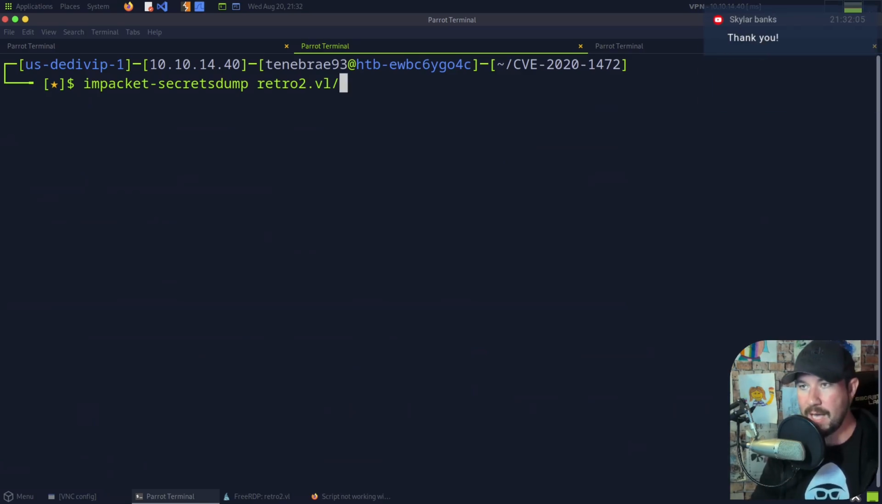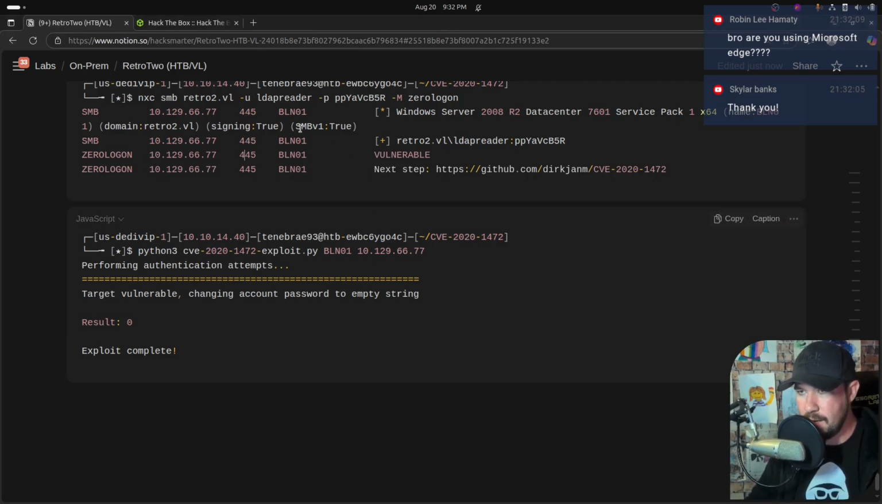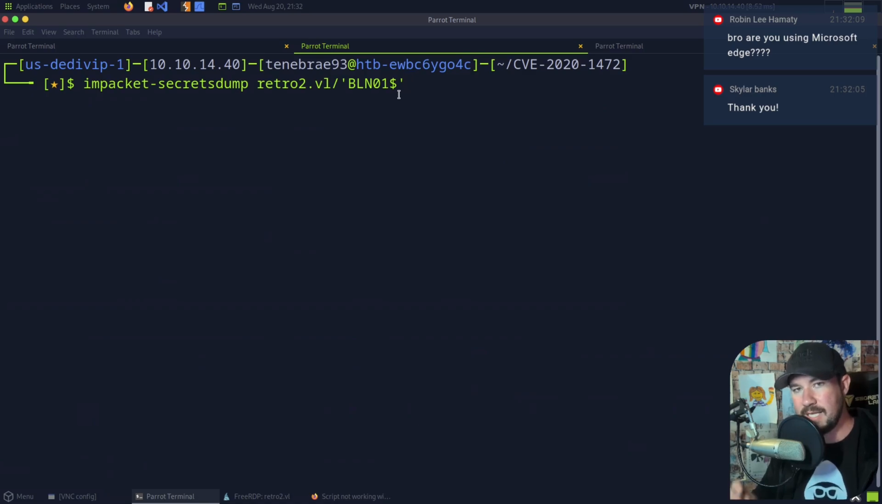And the name of the domain controller was BLN01, I believe. Right? BLN01, and the $ sign because it's a machine account, not a user account. And the password was blank. So do we just go like that? I think potentially. And then we'll do at bln01.retro2.vl.